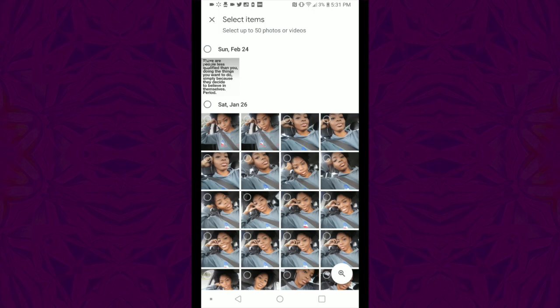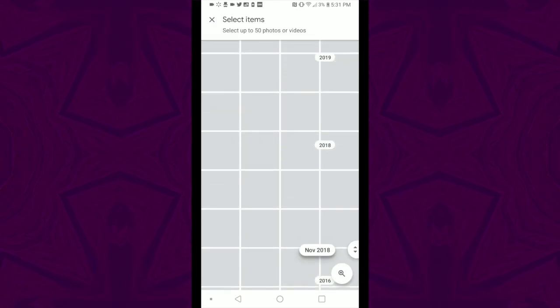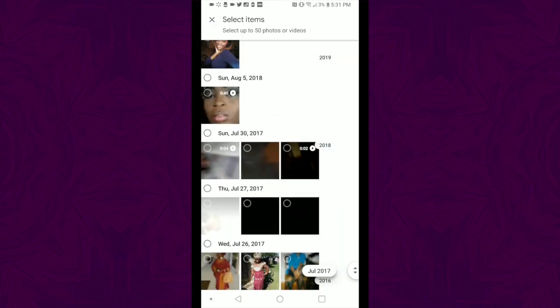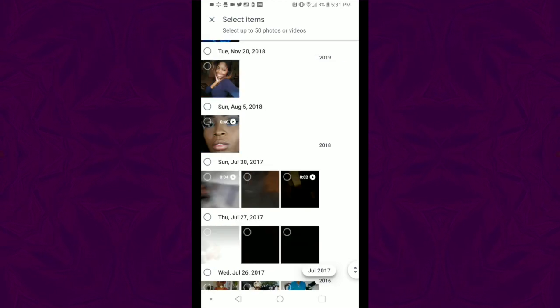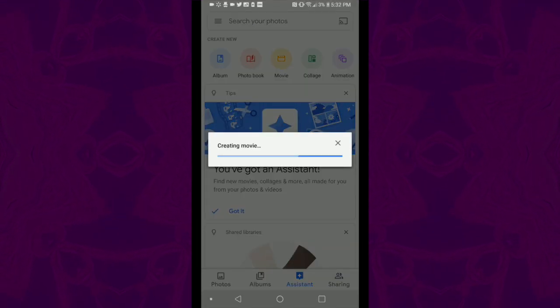I only have one clip that I want to add to this movie, so I'm just going to scroll all the way down, and here's my clip. If you had multiple videos that you'd like to add to your video to edit, you can do that. You can select up to 50 photos or videos, but I just want this one video. So I'll click create at the top right.